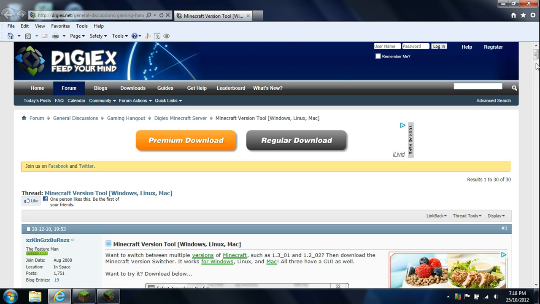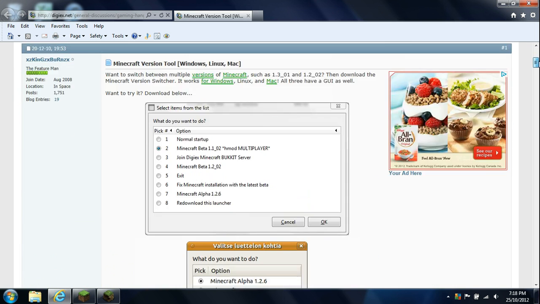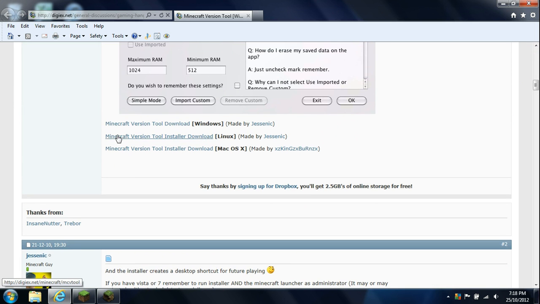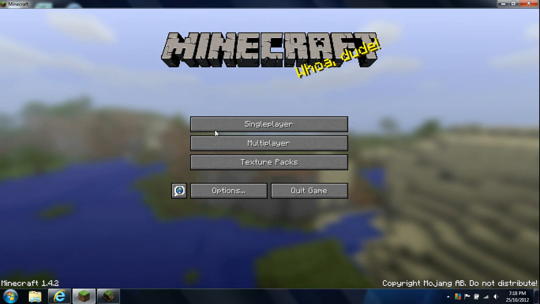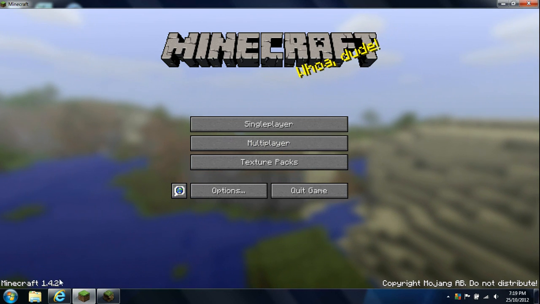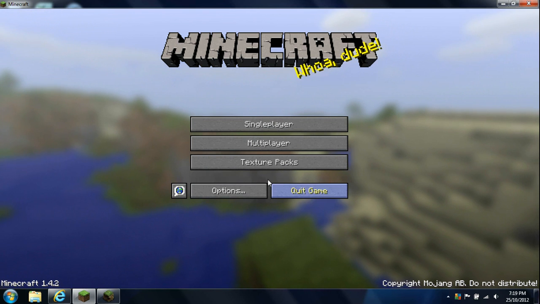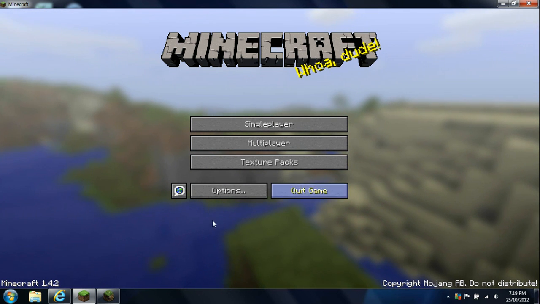Here's the website. I'm going to put the link in the description of this video. Basically, just scroll down to about here, and as you can see, there's a download for Windows, Linux, and Mac. So, quick little example here. This is regular Minecraft, and as you can see, it says 1.4.2. And there's no way to change that back from what it's at.